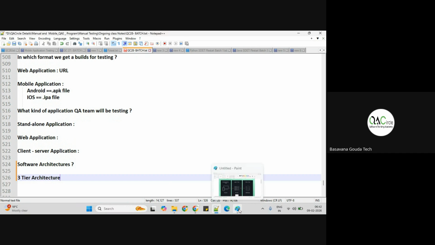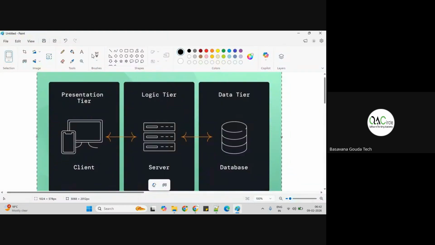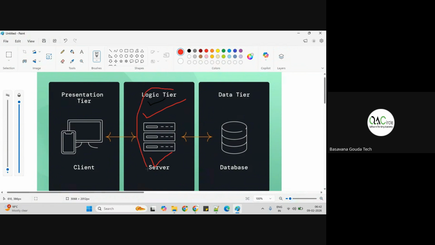Look at this diagram. This layer we also call a logical layer, or business logic layer, or application layer. All are the same, no changes. Don't get confused. Next, the second layer, write heading: application layer.